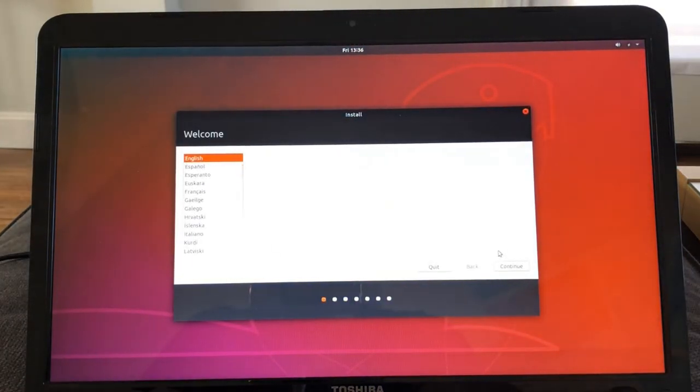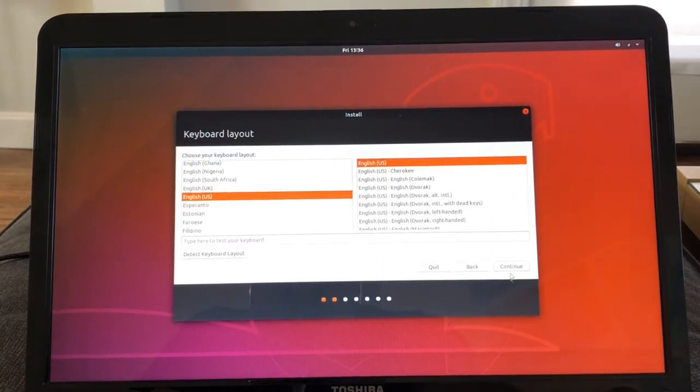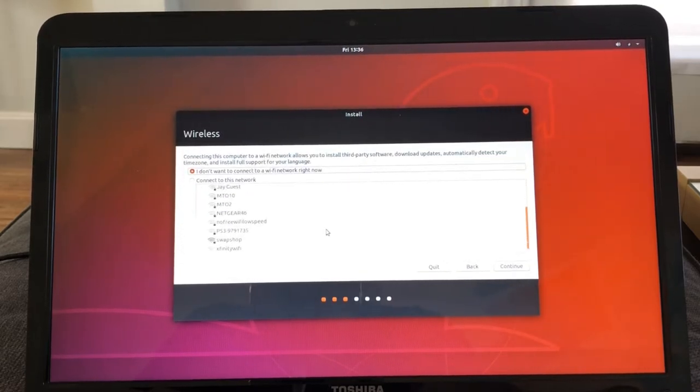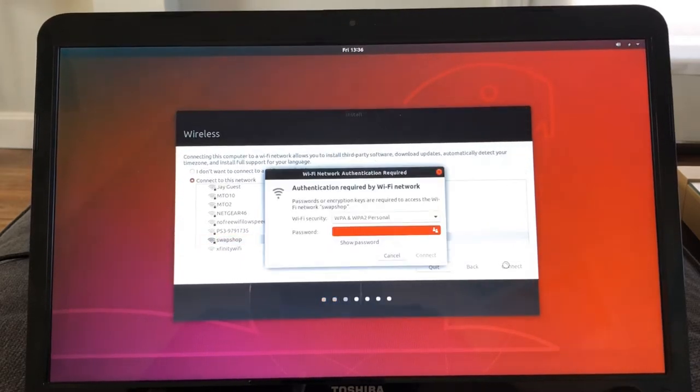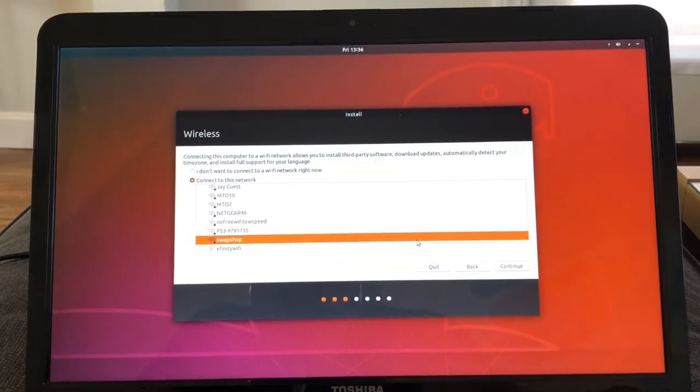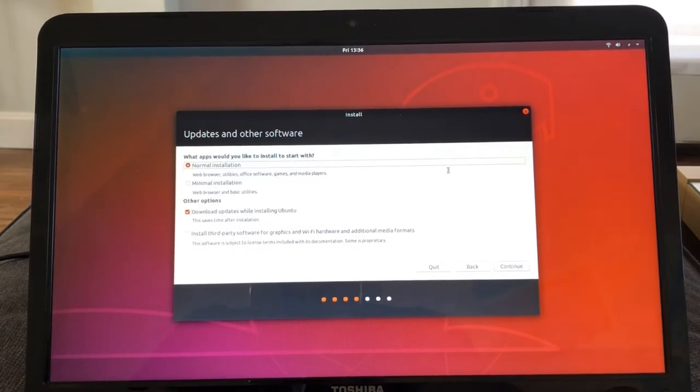And here I'll choose English and say Continue. And again, for the keyboard layout, I'll use English, US English here. Now I can connect to our Wi-Fi network here, the Swap Shop, and say Connect. And I'll just put our Wi-Fi password in. This will allow us to install any updates that are happening while we're going through this process. I'll say Continue, and then I'll just use the normal installation option here and download any updates that we need.